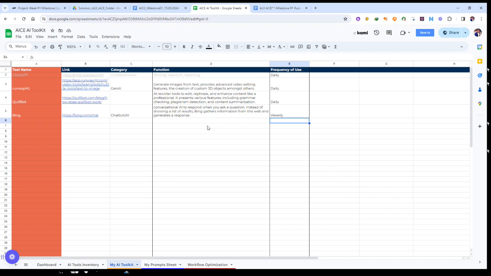Okay, so this is my AI toolkit, and it's a simple document that just asks you what AI you are equipped with. Everyone is equipped with this. This is the link to it. To access the text to image, what's the name? And then, of course, what category does it belong to, generative AI. And then you have your description, the function, and how frequently you use it.